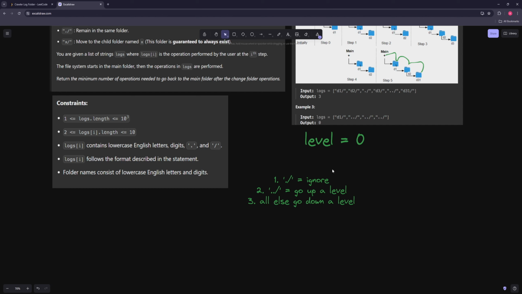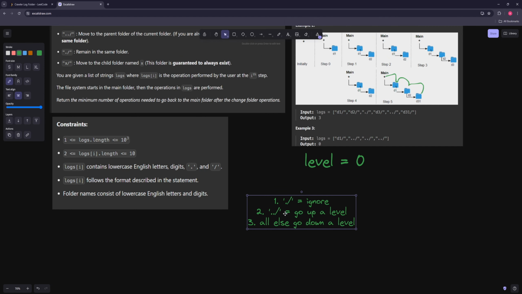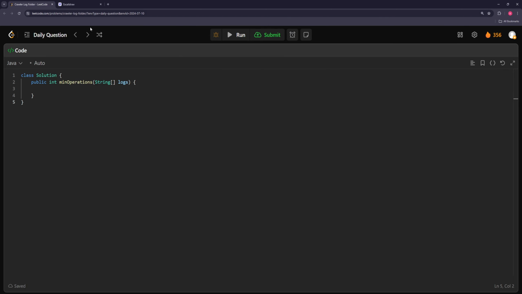That's basically all we need to do is just these 3 things. And we can check in this order, and then we don't even have to care about the folder. We just check for these two, and if it's not these two, then we know we go down. So that's what we're going to be coding.